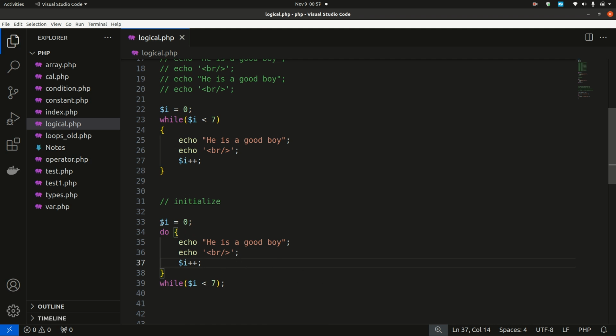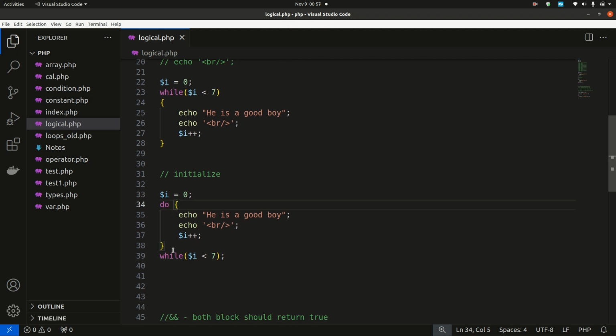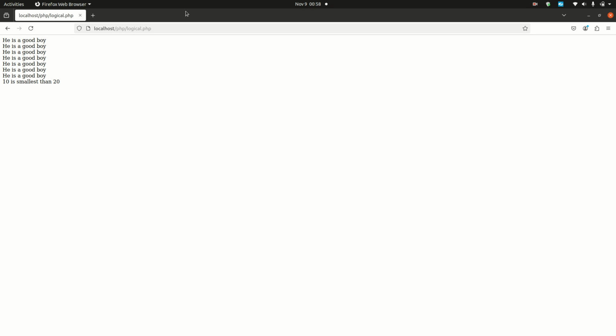$i starts at 0, it will execute this block, then it will check the condition, $i less than 7. To make a difference I'm just adding a 2 here, so you can see that both outputs are different. Here you can see the same thing we can achieve with the do while loop.